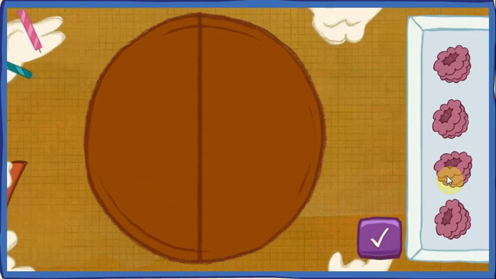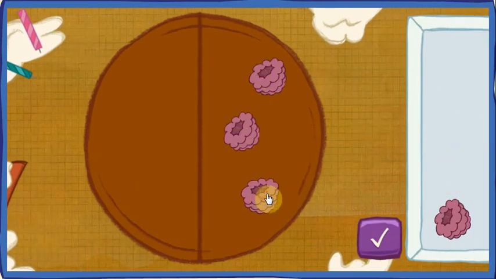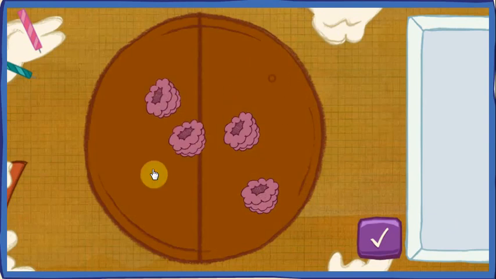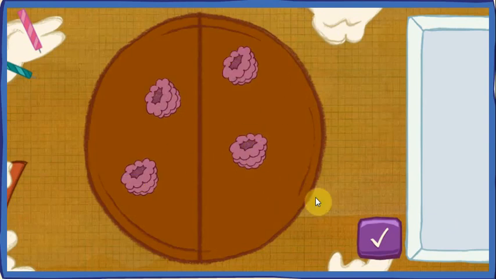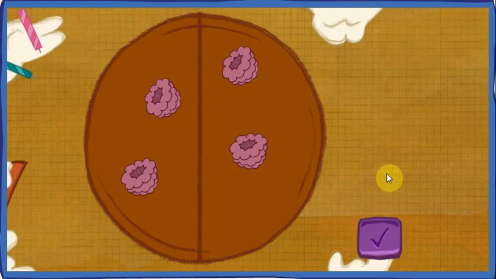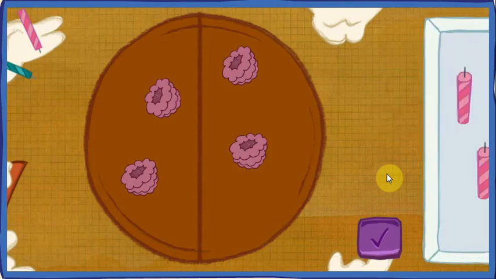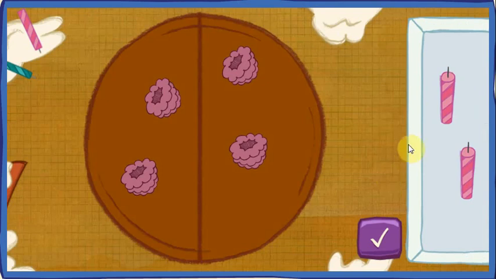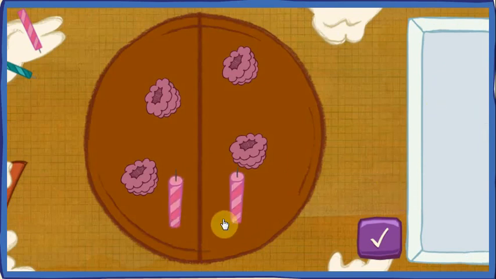Let's decorate the cake so every piece has the same number of toppings. Put one topping on every piece, then do it again till you've used them all up. To move your topping, click on them with your mouse. Yes! Every piece of cake has the same number of toppings. That is so fair! Now let's add the birthday candles. Put one candle on every piece of cake. To pick up a candle, click on one with your mouse.